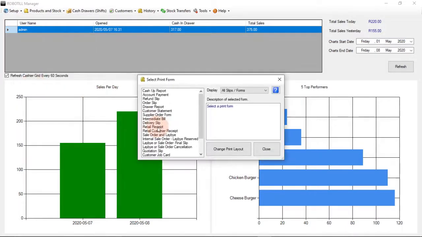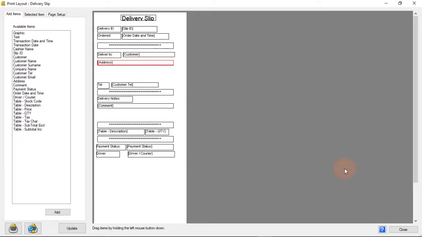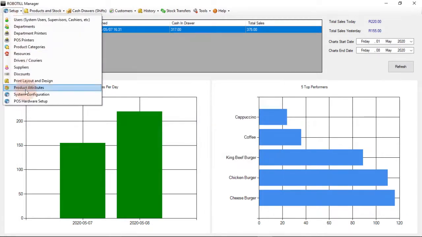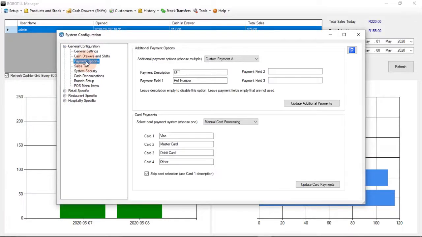We are using the default delivery slip layout, but you can easily change the delivery slip layout and add more fields if needed. We also added 2 custom payment options that we will receive now that we are doing deliveries. We added an EFT option for bank transfers and an Uber Eats payment option.